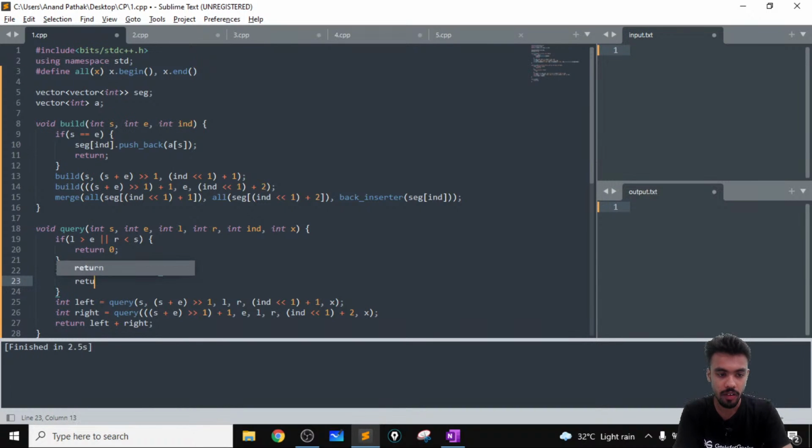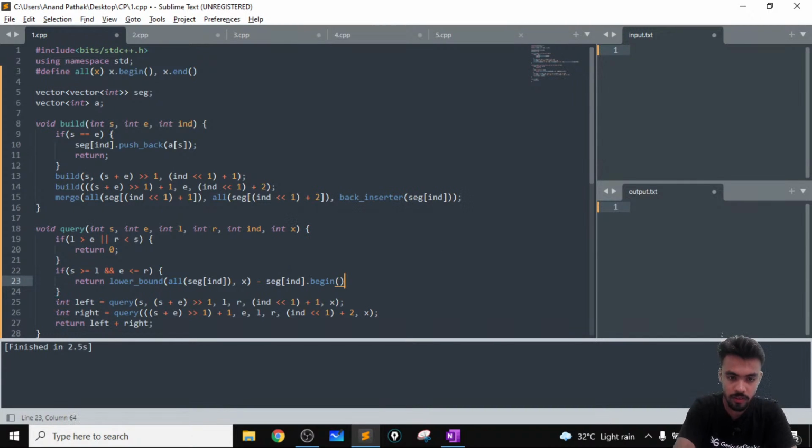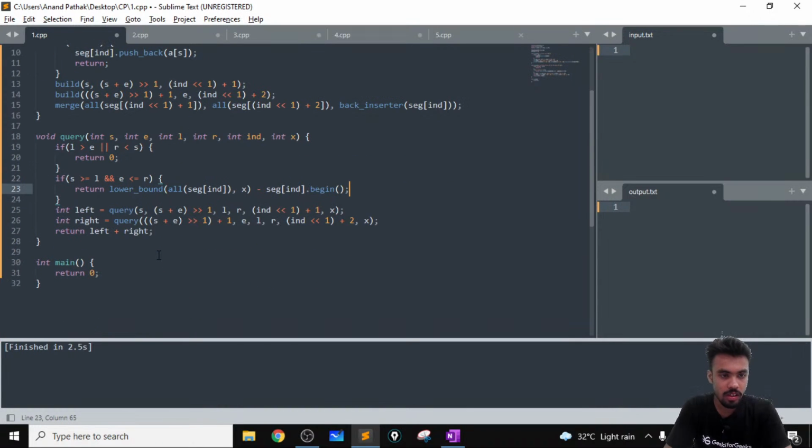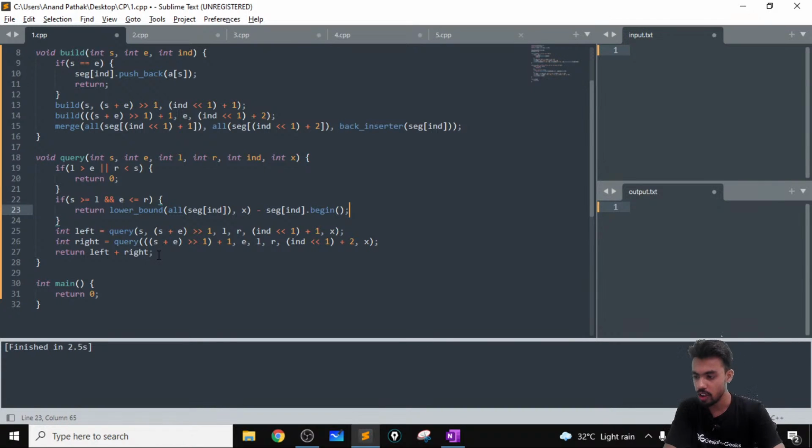So what we'll be doing is, we'll be returning the value of lower bound for all of this segment index. What is the lower bound of this, and this, the starting index, dot begin. So this will give me how many elements are lesser than this x value in this particular segment. Okay, so we have implemented both our functions.